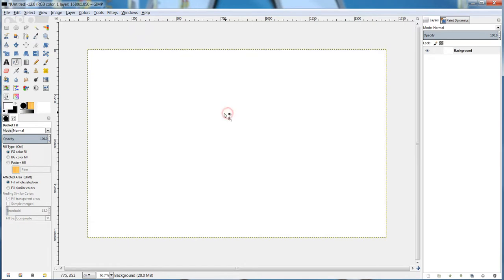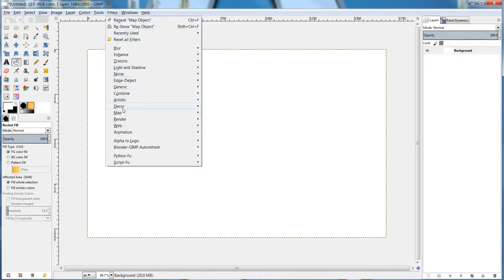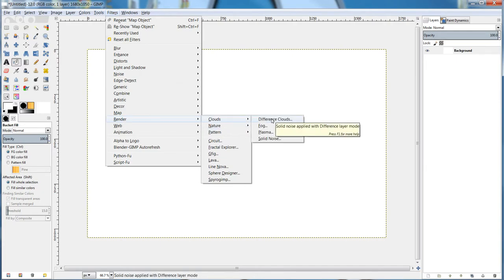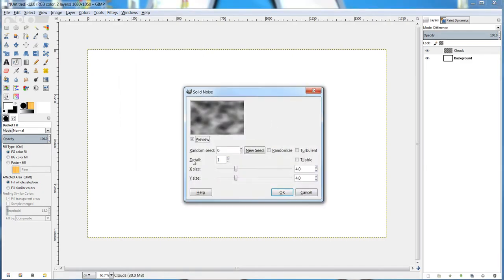I don't want that to be a black background, so there's a white background on there. We're going to go with this one here with the white as the foreground color. We're going to go up to Filters, Render, Clouds, and Difference Clouds. We're going to take the detail to about 15. What happens with this is that it actually sharpens it up a little bit.